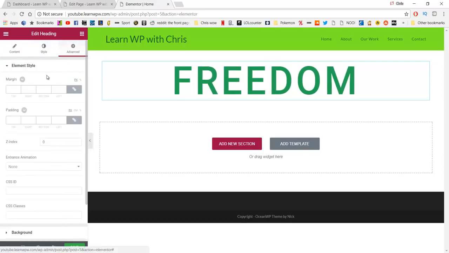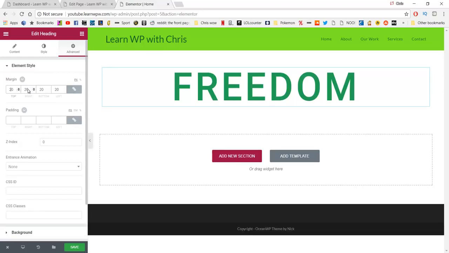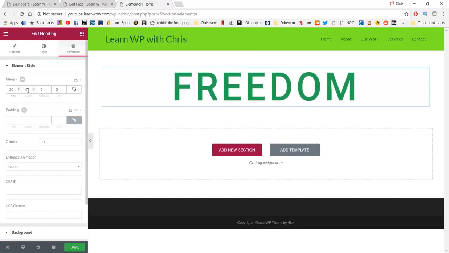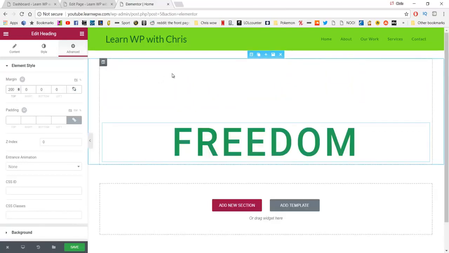And if we click on advanced, we can also change the margin, which we're going to do. We can actually link them together or unlink them. I'm not too sure if that's unlinked or linked, but if we were able to type in one without the other, then it's not. There we go. So make sure that you're only typing in the one, and we're going to get that 200 margin from the top, just that.